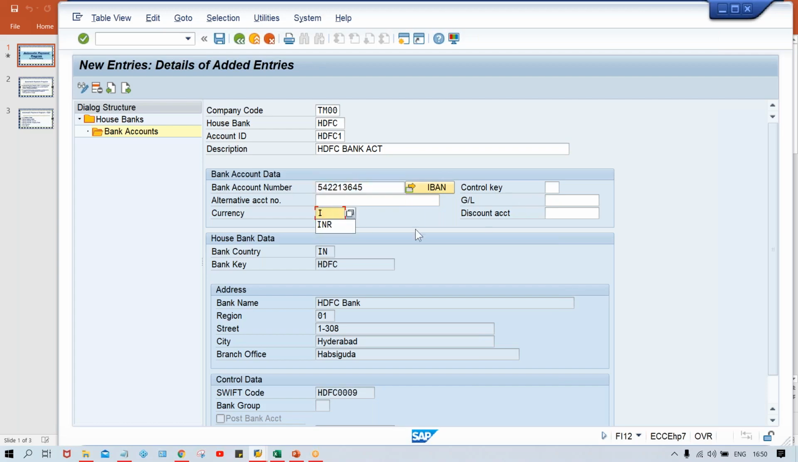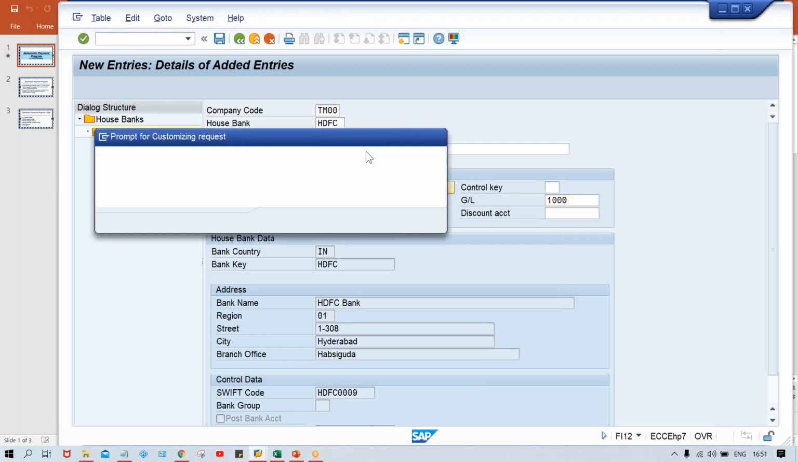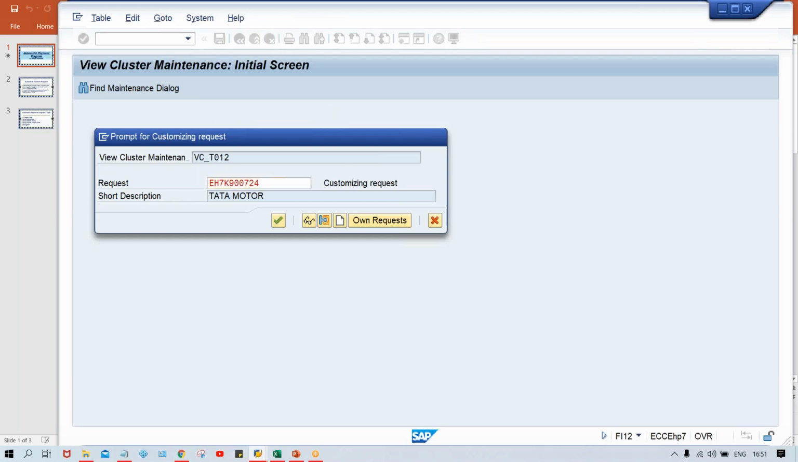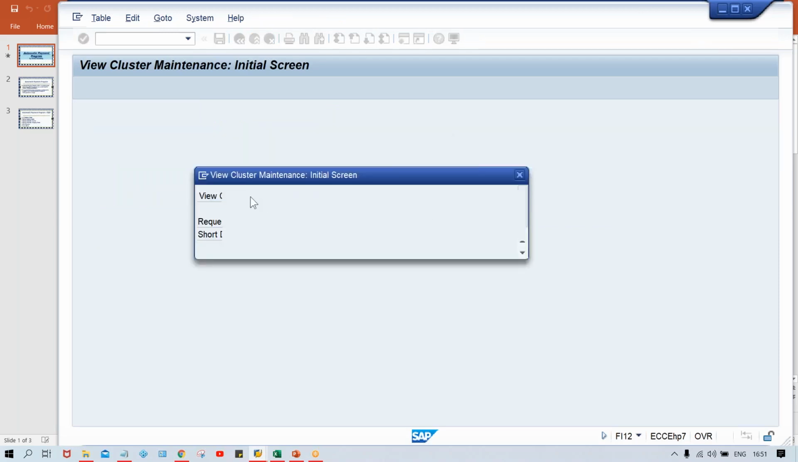Then whichever currency you are dealing with, you can give it here. In accounts I have already set up a bank GL, that is 1000. I'm going to give it here and press enter and save. I think it's gone or what? No, save it. So the server is a bit slow.